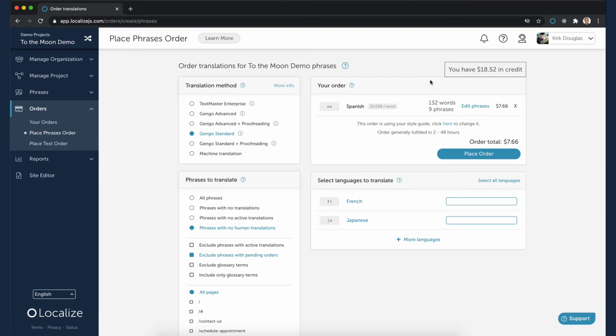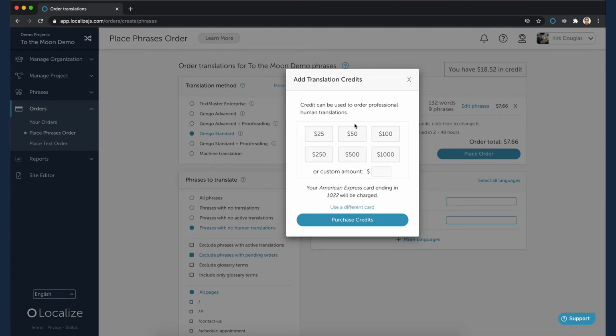Before placing your order, you'll need to make sure that you have enough translation credits. You can purchase more credits by clicking here, selecting an amount, then clicking Purchase Credits. The credit card associated with your subscription will be charged by default, or you can elect to do a one-time purchase with a different credit card.